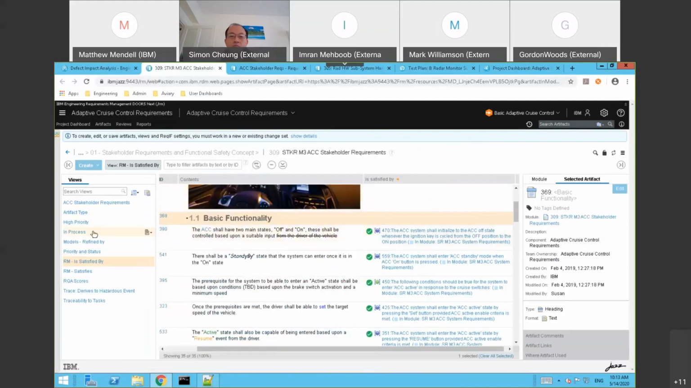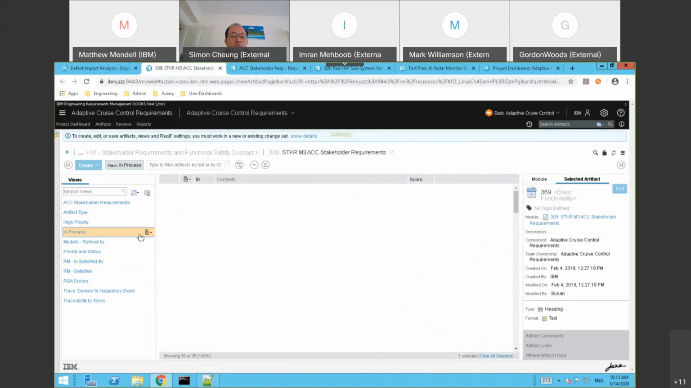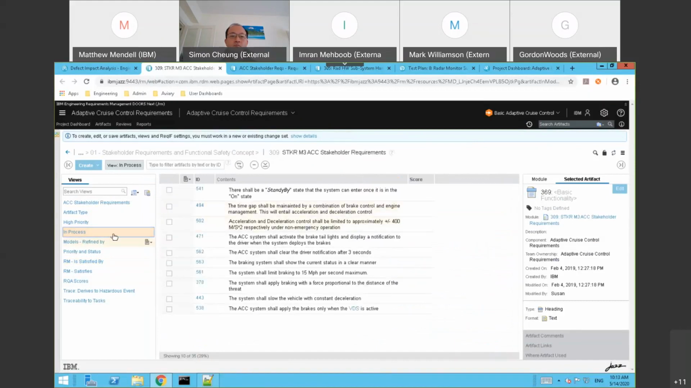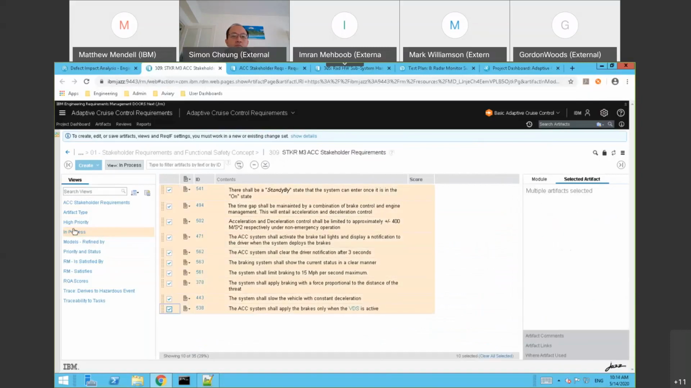Within the context of what we're talking about with the AI power as well, we've also got a new function, which is the requirements quality analyzer. And in order to take advantage of that, what I can actually do is bring up a series of requirements which are in process. So these are relatively new requirements which need to be looked at. So what I can do for that is select all of those requirements.